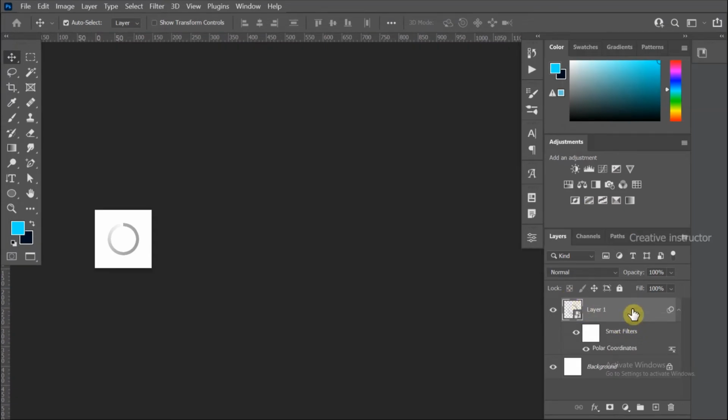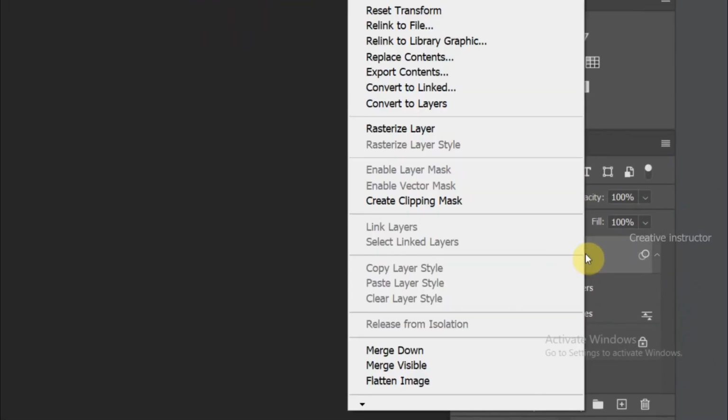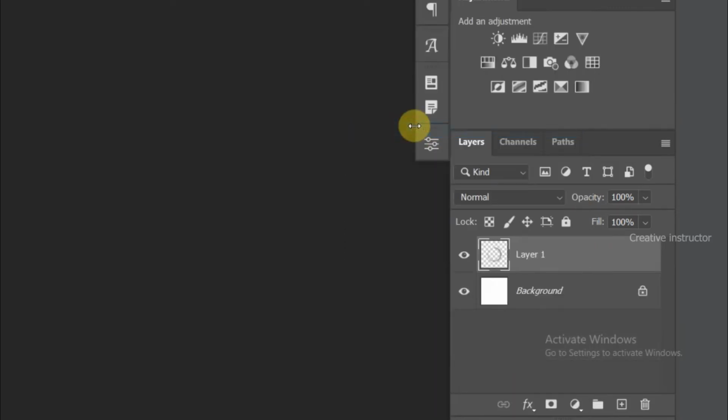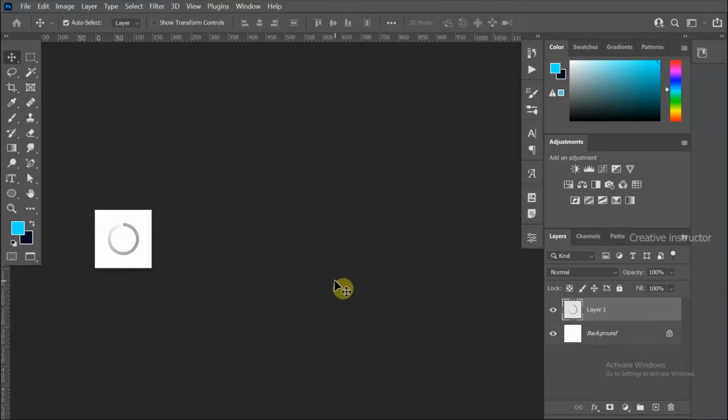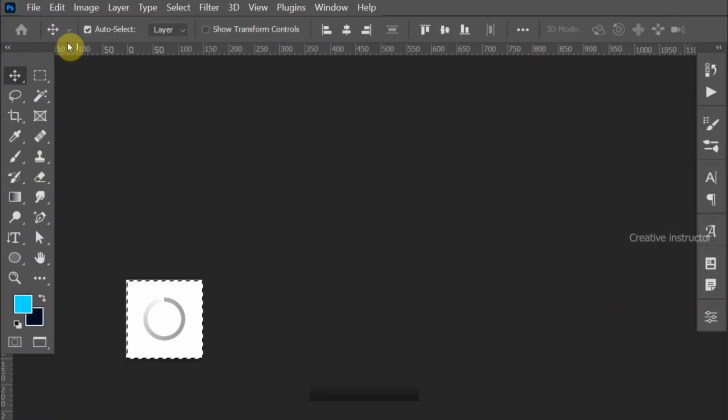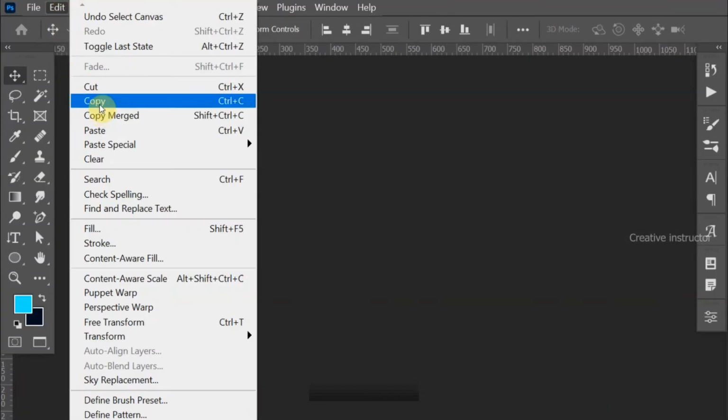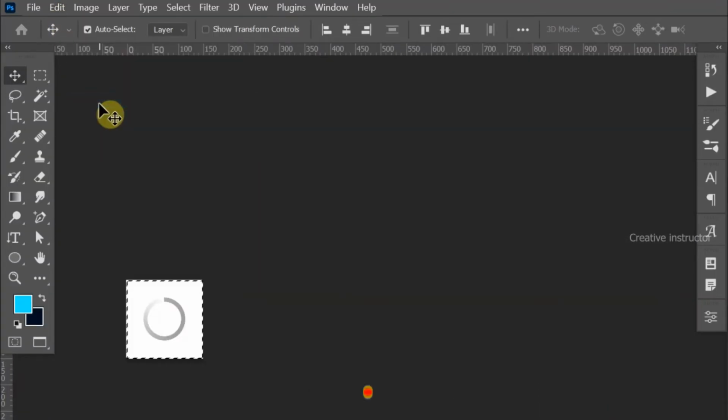Right-click this layer and choose Rasterize Layer. Now we can copy this layer. For that first select all, then go to Edit menu and copy it. Now we are going to apply animation for this spinner. Before that we need to create a new document.